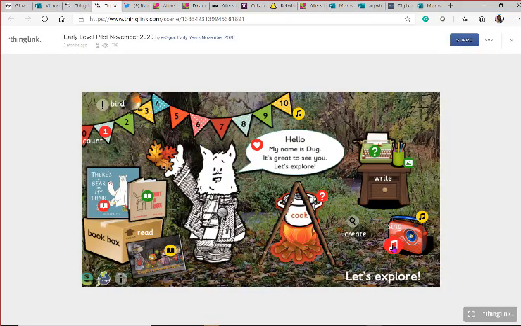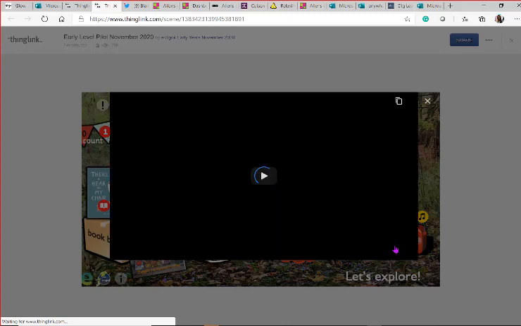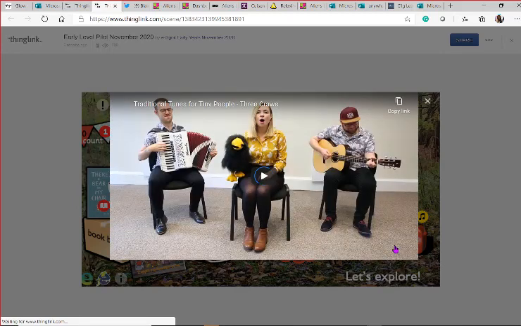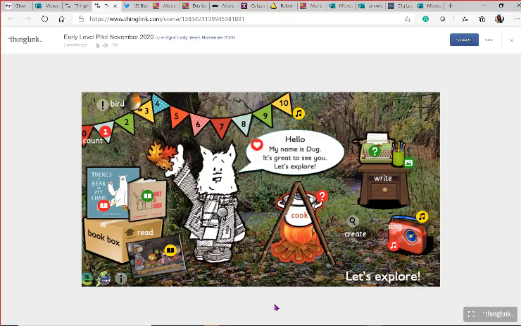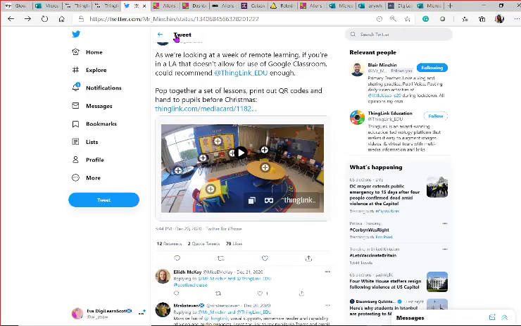And then finally down here, we'll click on this music symbol. Let's see what's behind this one. And it's taken us to a YouTube video of the Three Crows song. So this one is populated with media from the web, but your Thinglink might be media that you have created yourself. So let's have a look at another couple before we go in.